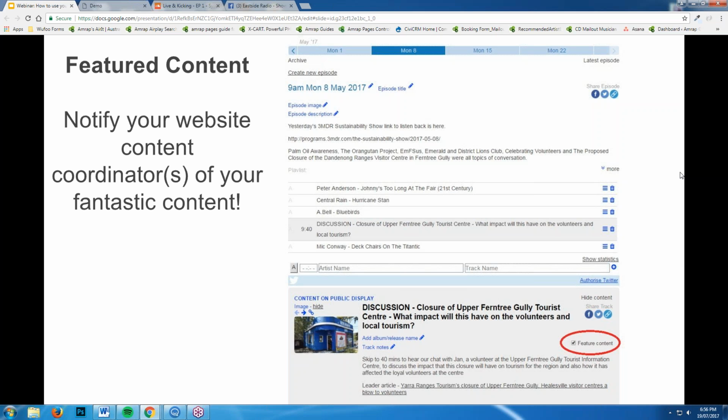Another feature that could be super useful for you, and will actually, I must say, work a lot better if your whole station is using Amrap pages, not just one or two, is a new feature that we are developing called feature content. It's a relatively new feature. We've quietly rolled it out to your Amrap pages, and we're looking to launch it properly in the coming months with a host of other exciting projects that we've been working on. So stay tuned for that one. But this feature actually works right now.